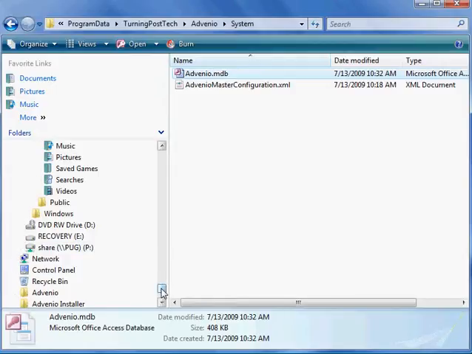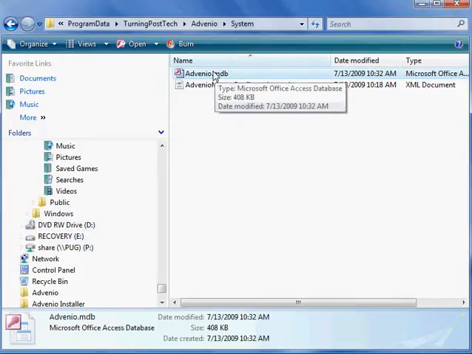Then what you'll need to do is go into the Advenio system and reconfigure Advenio so that it points to that new database location, because by default it will still be looking here in the system folder. You don't want to have a copy here and a copy on your network. It may become confusing which one is actually the live database. So when you copy it to your network, make sure that it does not exist here any longer, and that you go into the Advenio system and reconfigure Advenio to point to the database in its new location.